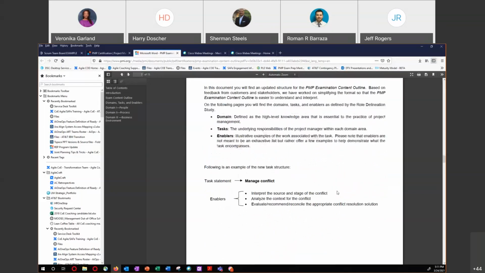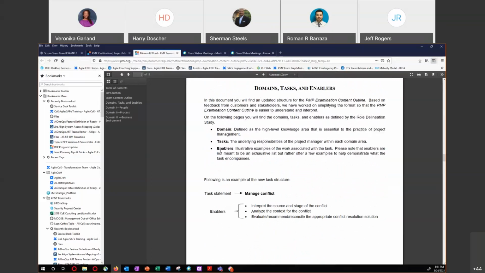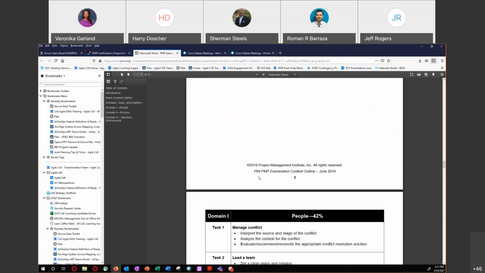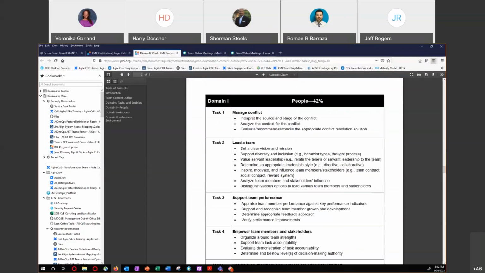Now, it's broken up into domains, tasks, and enablers. So the 3 domains are people, process, and business environment. The tasks are listed here, like manage conflict, and then enablers will be subordinate to the tasks. And you'll see in the outline, and this is a good thing to have, okay? So you have domain 1, people. Task 1, manage conflict. This is A, B, C, or 1, 2, 3 here.